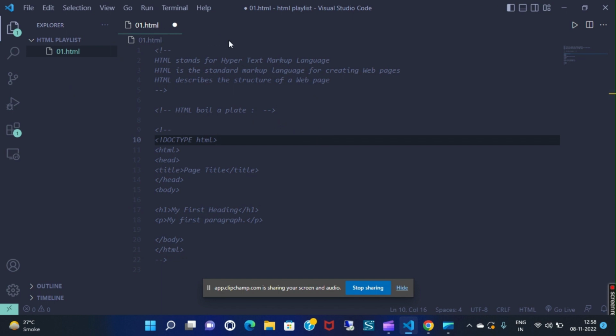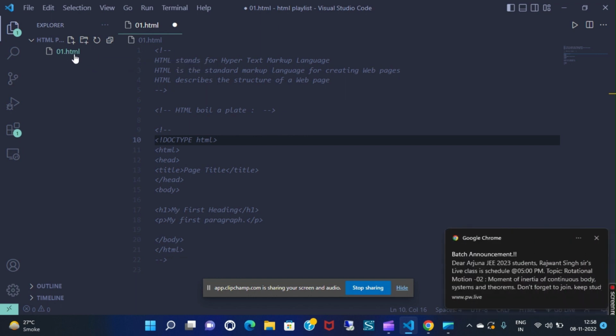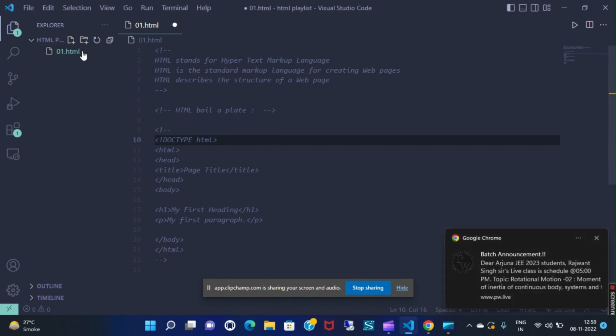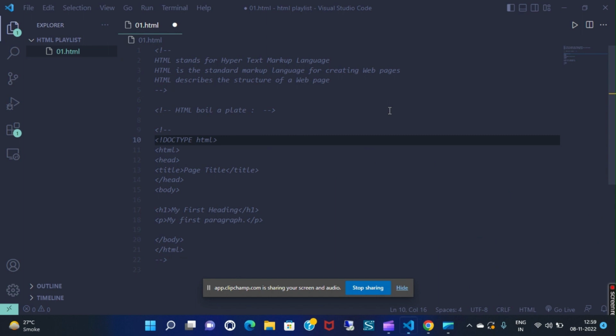01.html. The one thing that I forgot to tell you in the previous video is that every file of HTML is saved with the extension .html. Every file. If you don't save with this extension .html, then your compiler doesn't recognize that this is an HTML file. So it is a must that you save every file with the .html extension. Okay, so this is where the theory starts.